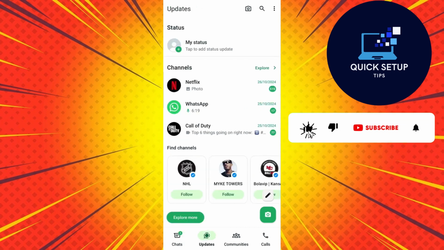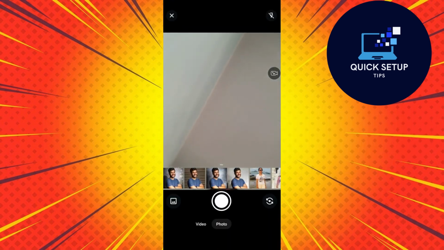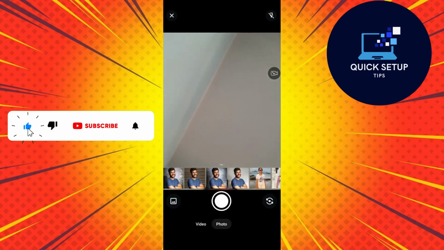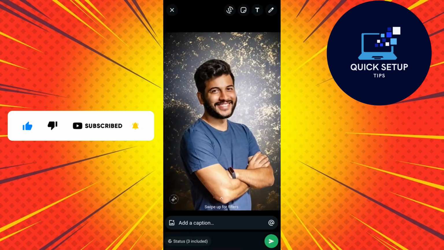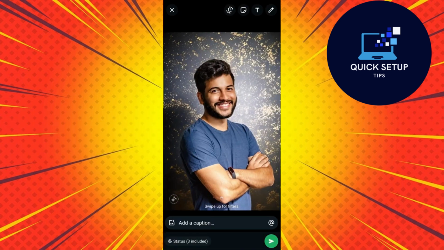At the top, tap on My Status to create a new status update. You can either take a new photo or video or choose one from your gallery. Once you've added your media, look for the @ icon at the bottom right corner and tap on it.